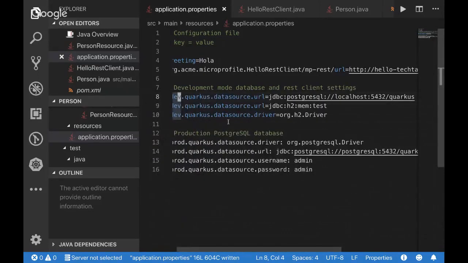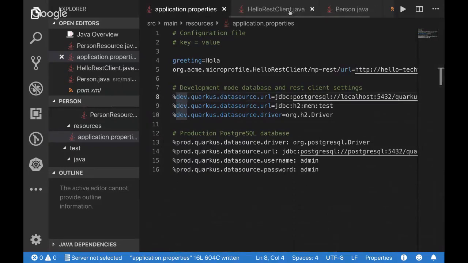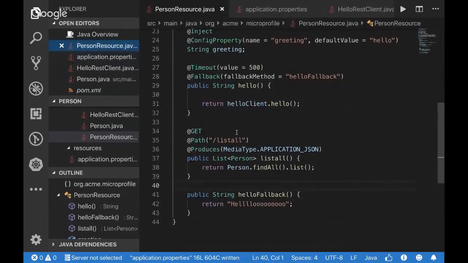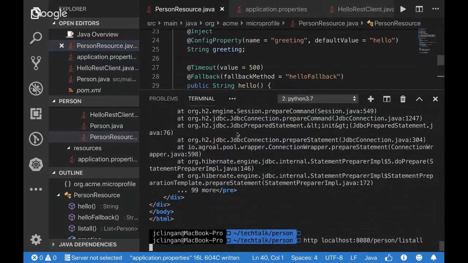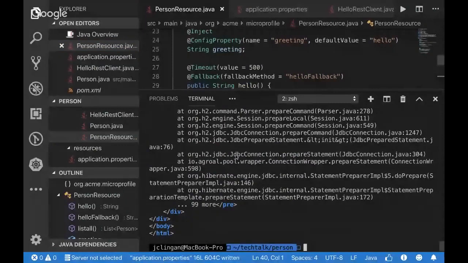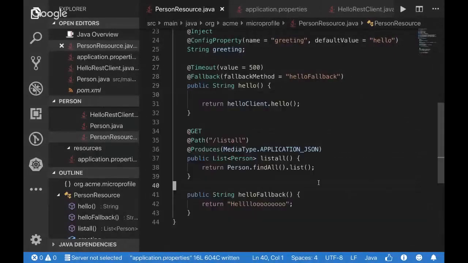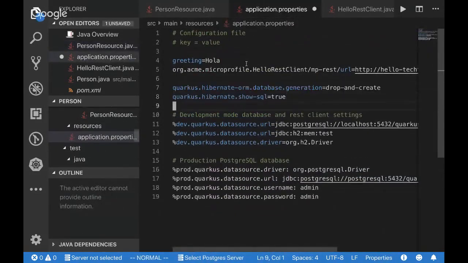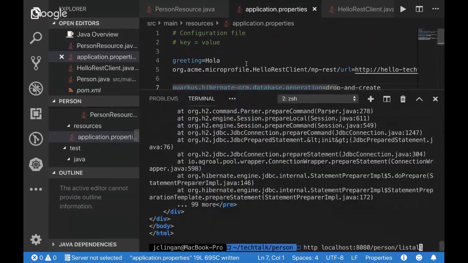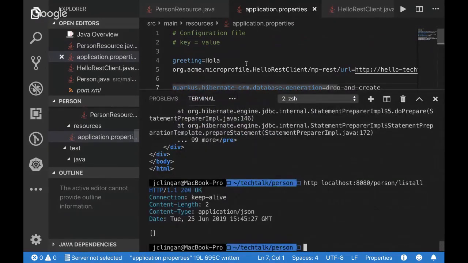Okay, I saved the property file, go back to the person list. That should work. Why is that not working? Oh, person table, the table person is not found. So that means I forgot to do something here. I forgot to basically set drop and create. So there was no database table, so we have to drop and create the database table. That's what the problem is. All right, so there we go. Now it worked. Sorry about that.